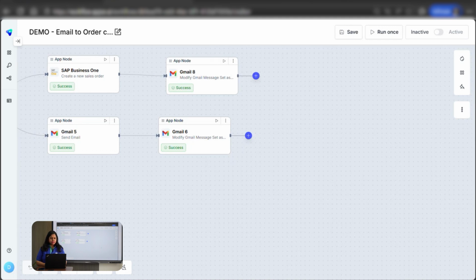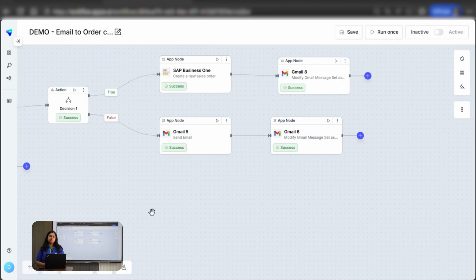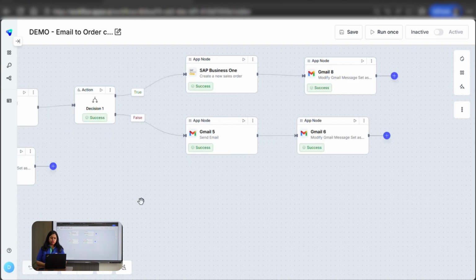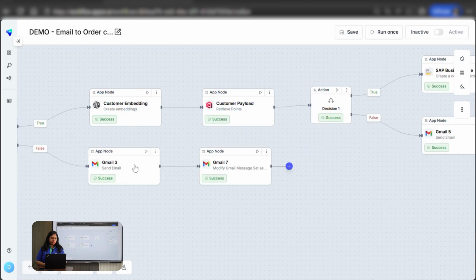And in case the customer is not found, we will also send a mail. This workflow will not fail silently. It will send a notification that the customer has not been found. And if the product is not found, then also we are sending a mail that the product has not been found.